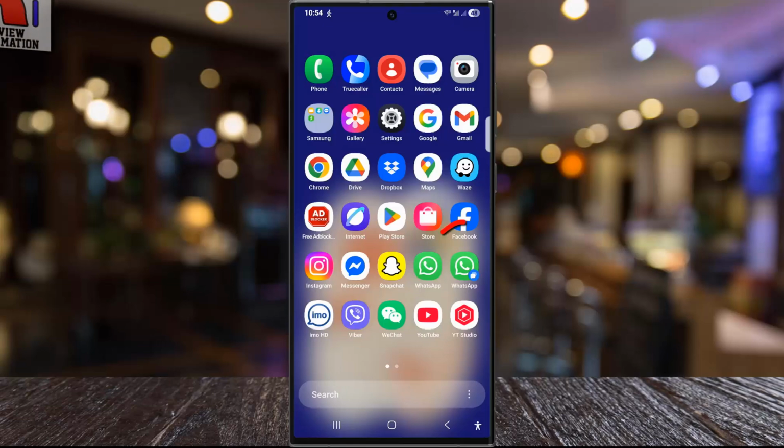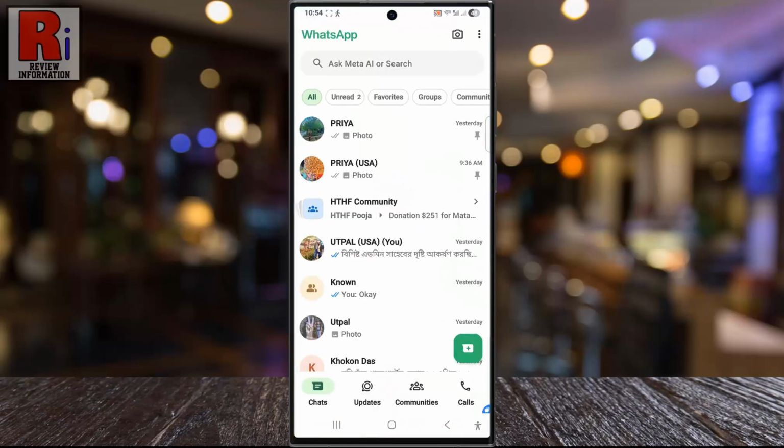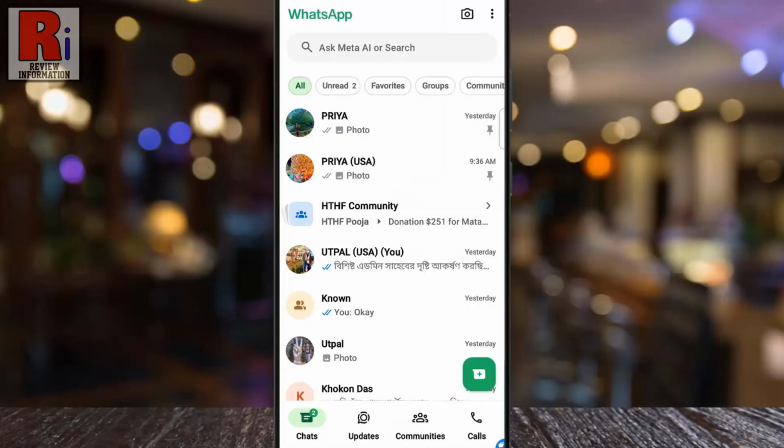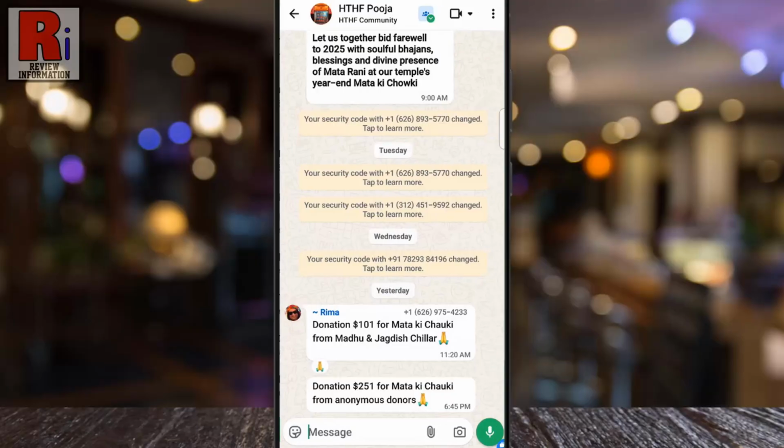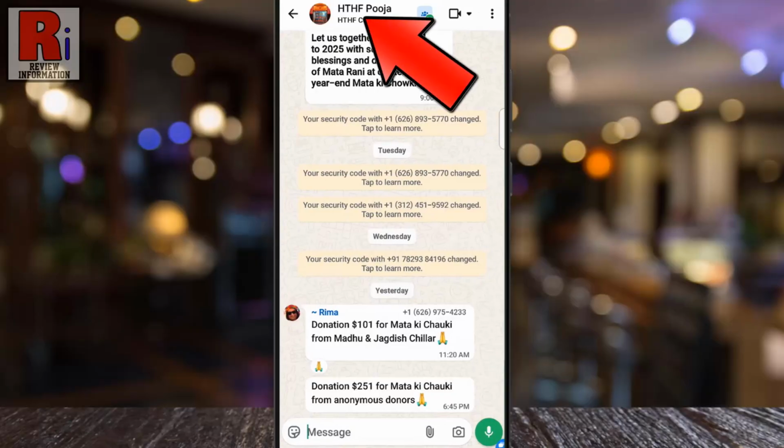To begin, open WhatsApp on your phone. Then go to the group chat where you want to view the past members. Now tap the group name at the top to open the group info page.